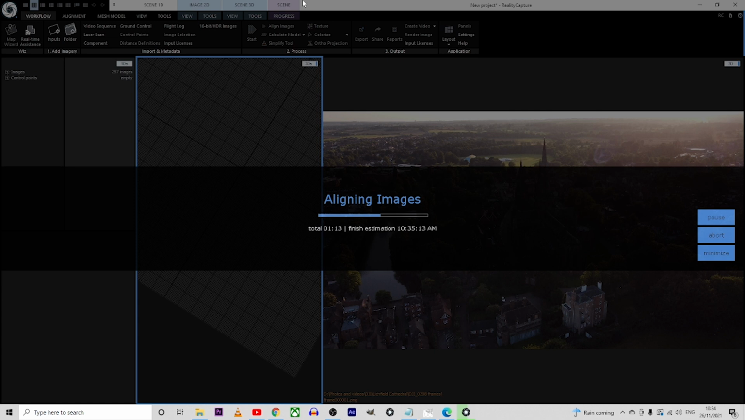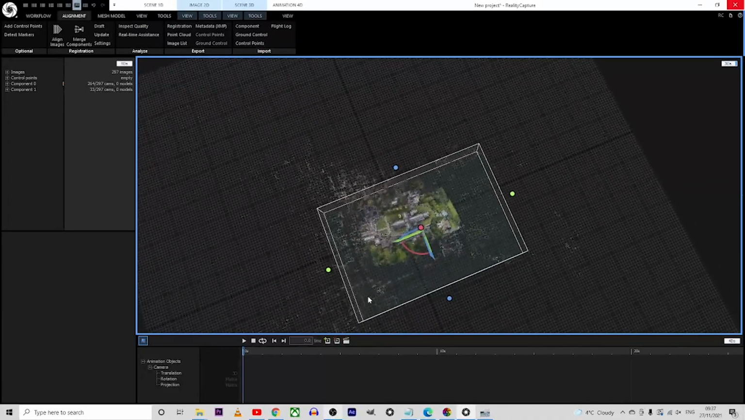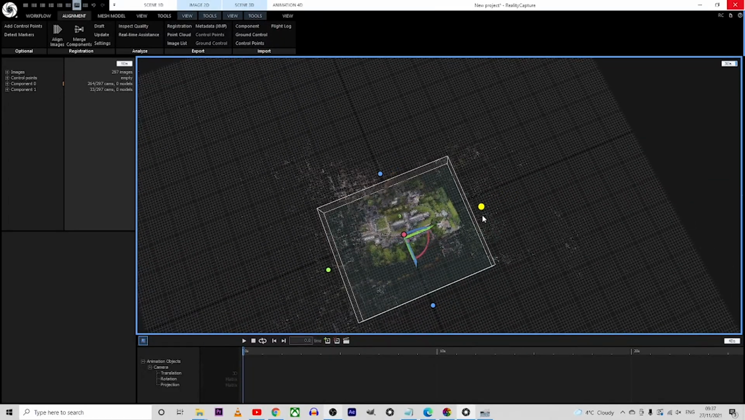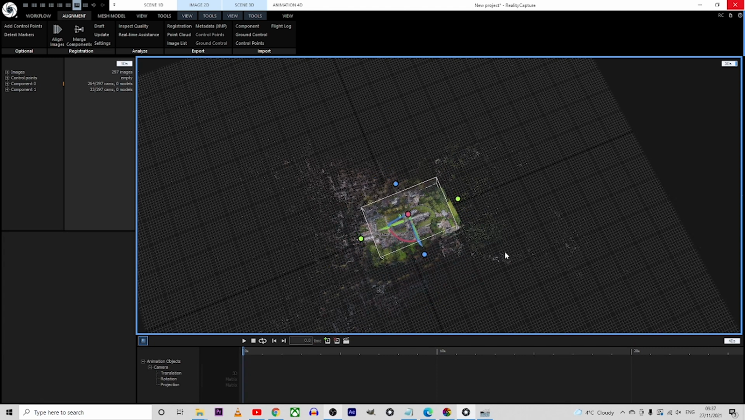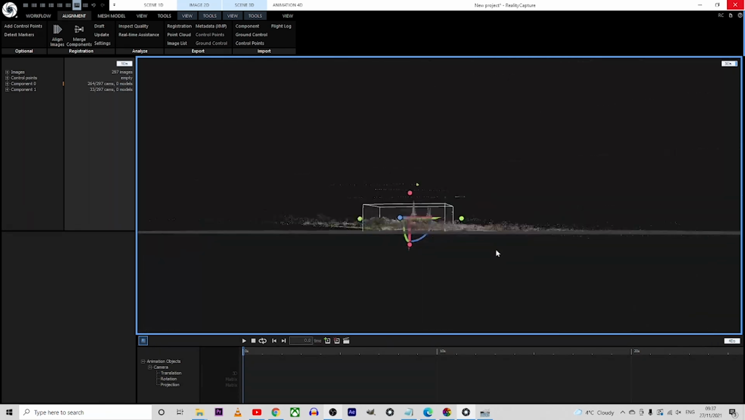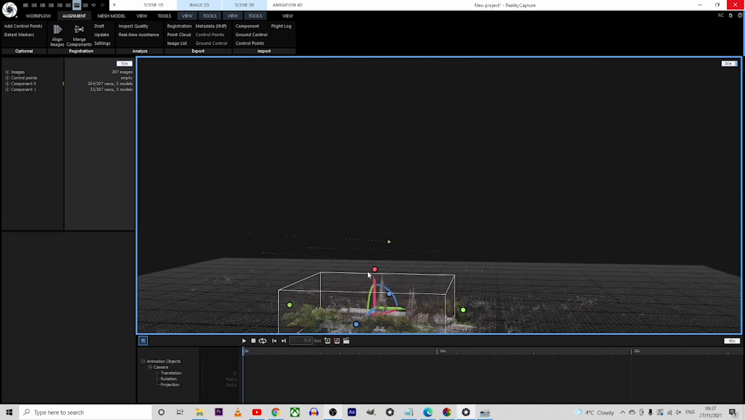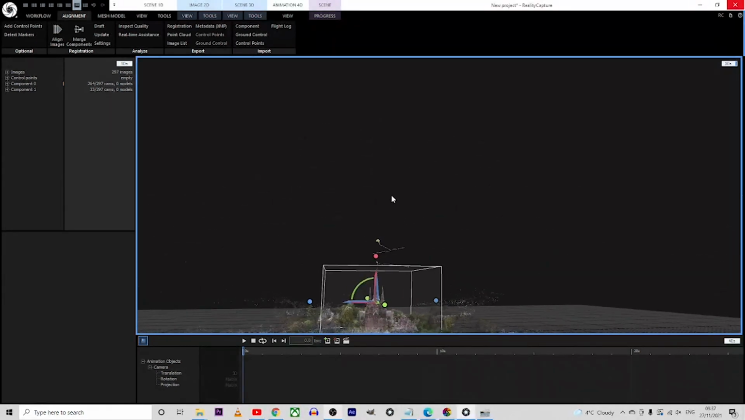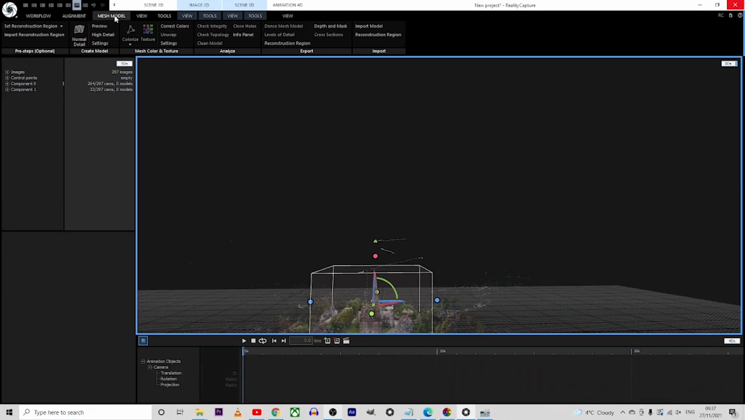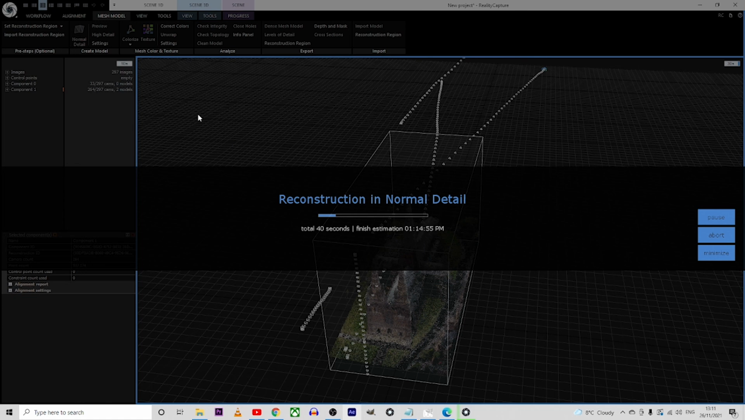Now the waiting time for this task will depend on how many videos you have and how long the videos are. Because the point cloud comes with a lot of noise in it, we will need to get rid of some of it. So we will create a region around the object or the building we want to create the 3D model. To create a mesh, we will need to select the mesh model tab, and then we will go to normal detail and we click on it.